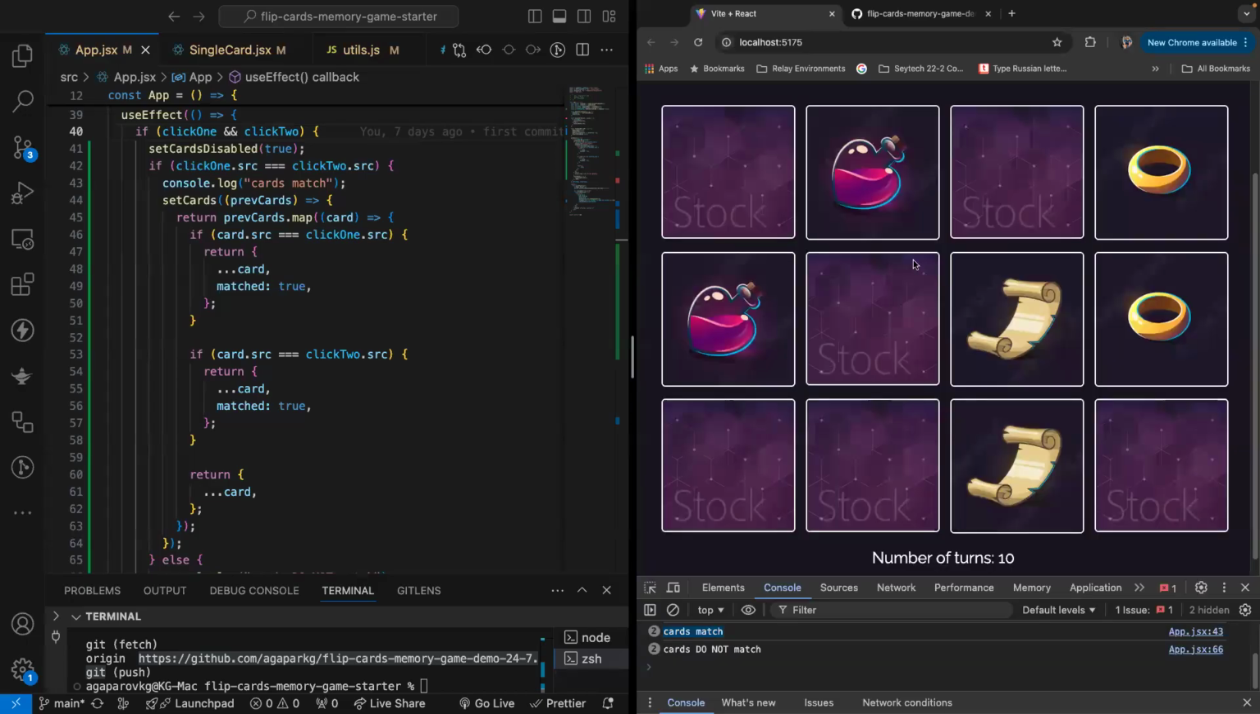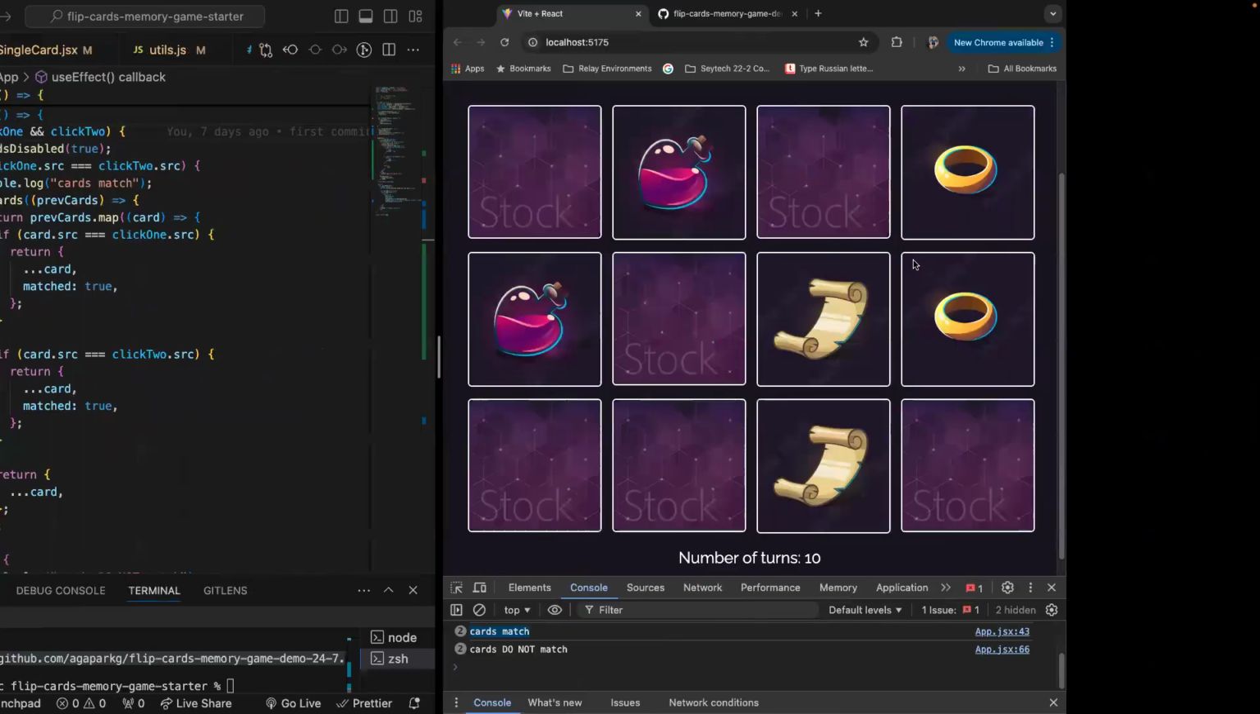If they don't match, it will just close right away. Right? The plus, oh sorry, where was the plus? This plus and this plus match. See, they disappear. They're not clickable anymore. But in our case, we're not making sure that they disappear. We're just keeping them open, keeping them flipped.